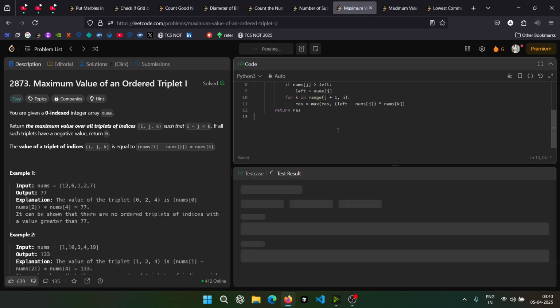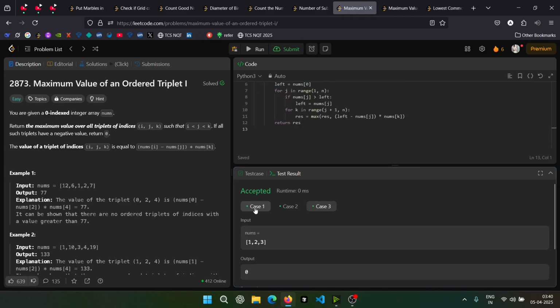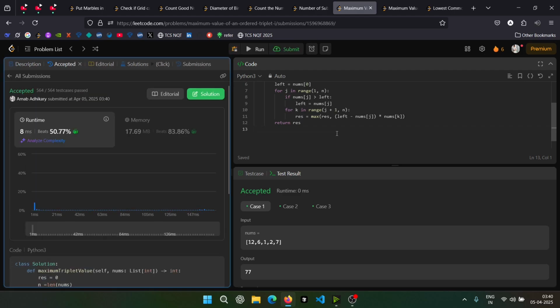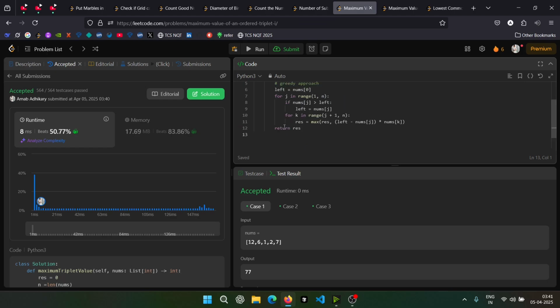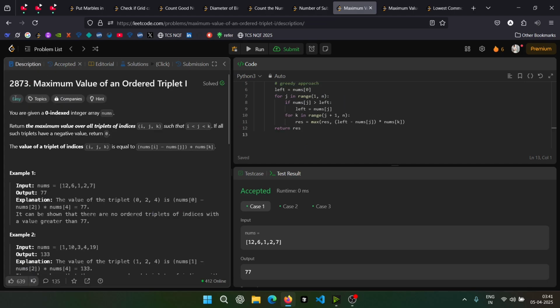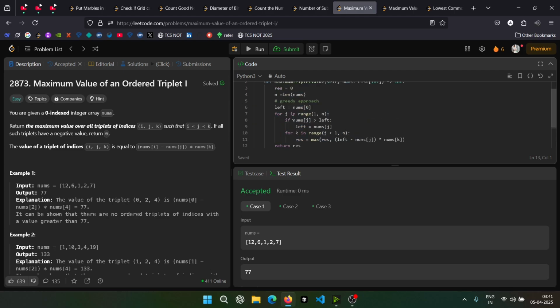Let me run this code. Yes, it is a simpler problem, so it is quite easy to pass all the test cases, and it will never give any kind of issues during submission either. I have solved it in a greedy way. It is an easy-grade problem, so this solution works.